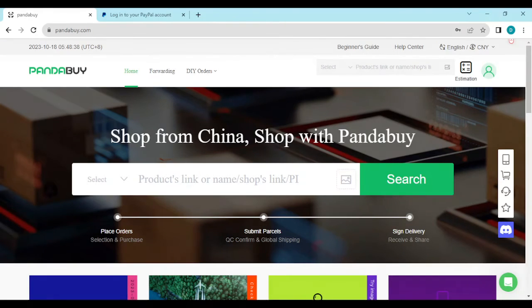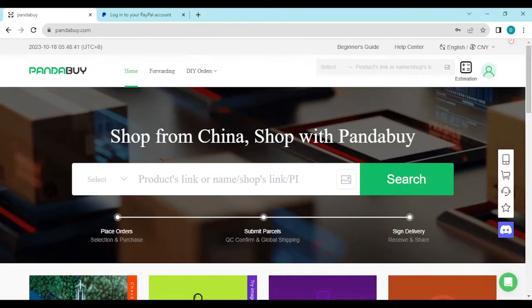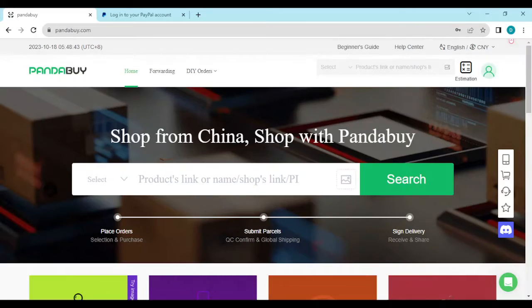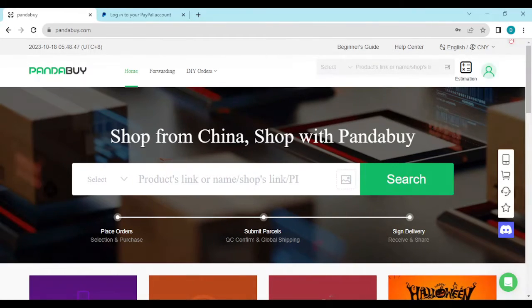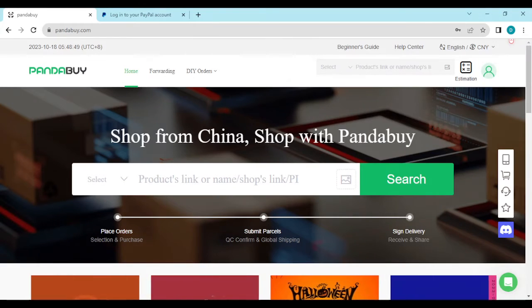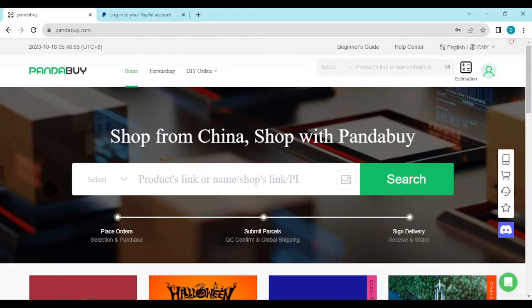How to use coupon on Pandabuy. Hi guys, welcome to this tutorial. In this tutorial, I'll be showing you how you can use coupons on Pandabuy. Now, this is a very simple process. Just follow through the instructions and the procedures that I'll be showing you today.